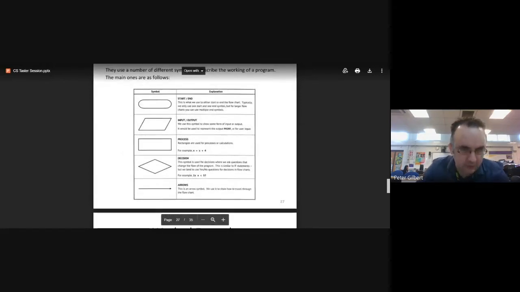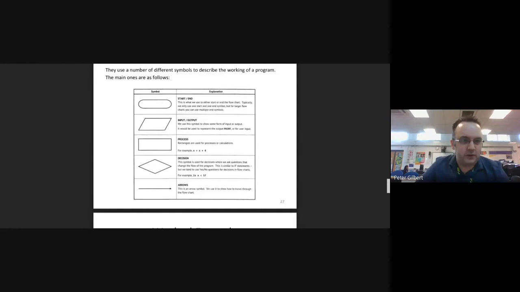So this is where you have these different functions here, or different symbols to describe the working of a program. The main ones are as follows. You've got the start and the end, so starting development and how it ends, what the inputs and outputs will be. This is what we use to either start and end a flowchart. Typically, we'll only have one start and end symbol, but for larger flowcharts, there can be multiple end symbols. So think about when you do a program and it might have different ends, or say a video game, it has different endings.